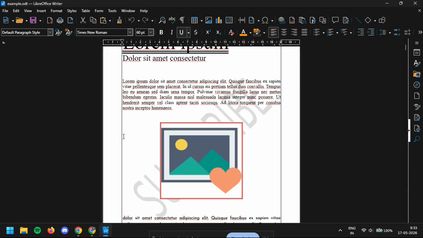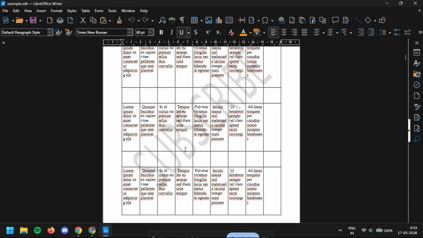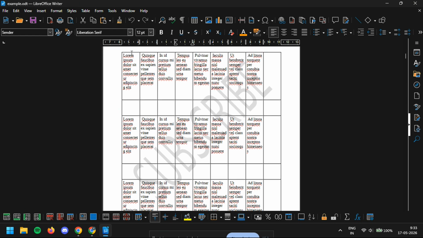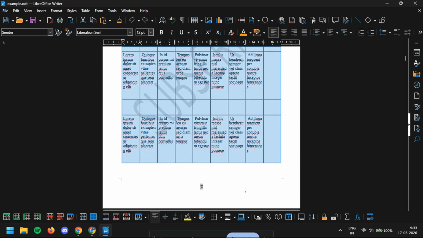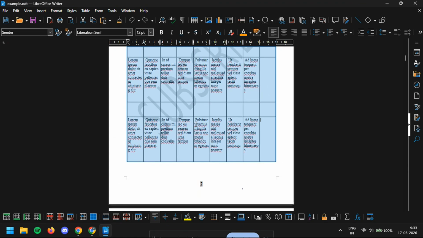Now that your document is open, find the table you want to convert. Click inside the table first so LibreOffice knows exactly which content you're working with. If you want to convert the whole table, make sure the entire table is selected. If you only want to convert specific rows or a section of the table, select those rows instead. This step is important because it determines what gets turned into plain text.